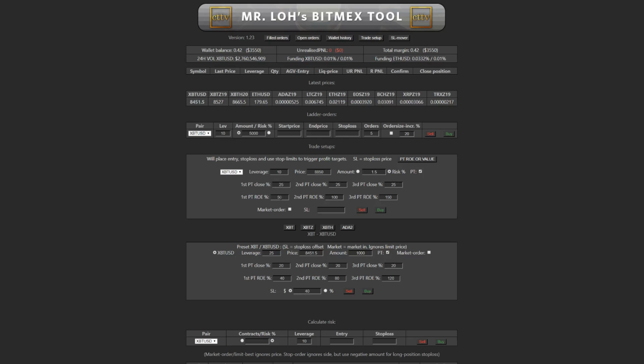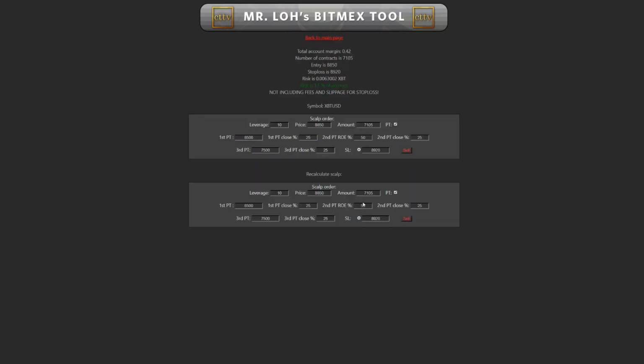Although we're going to mix up. So for the first profit target, we'll do 8,500 as our first profit target. Second PT we're going to leave as an ROE, but actually I'm going to put it at 50% ROE. And for our third profit target, we'll do a value again, say 7,500. And for a stop loss, let's do 89.20 for example.